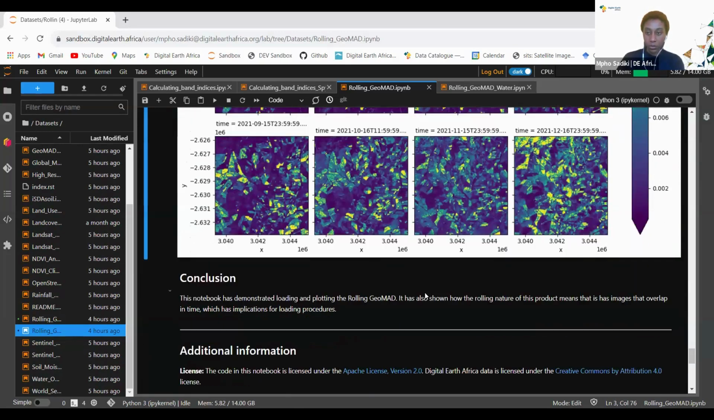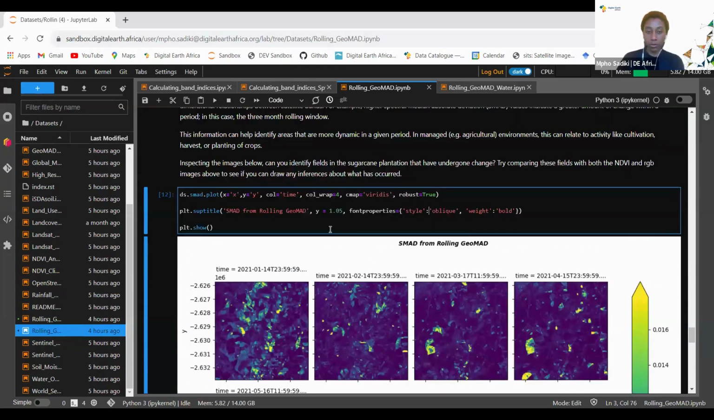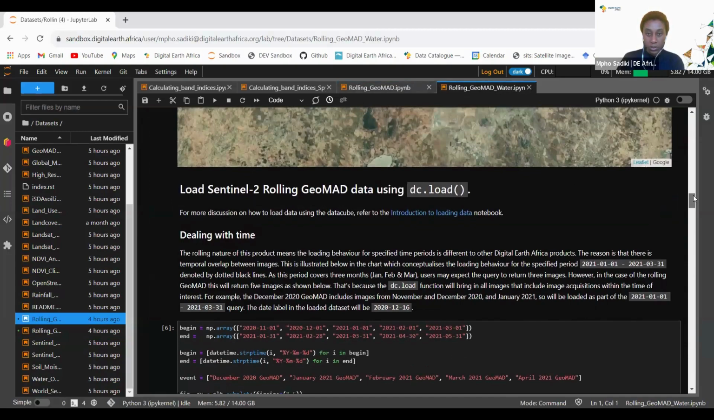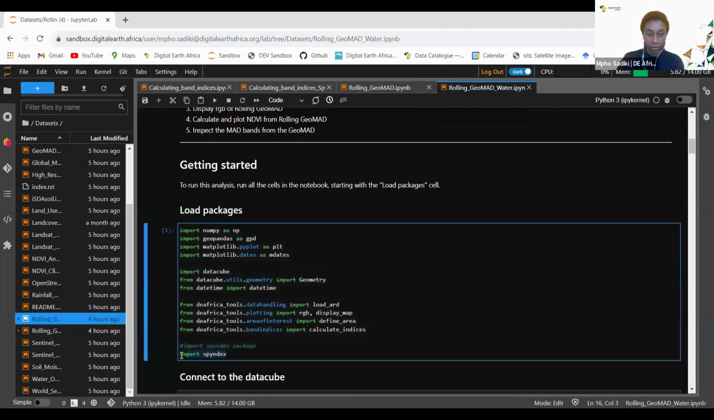So that is how you would leverage the calculate indices function as it relates to the GeoMAD. But you can also use the Spyndex package, and I would like to show that to you. With the Spyndex package, as I said before, you need to make sure that you have the package imported. So remember to import the package.